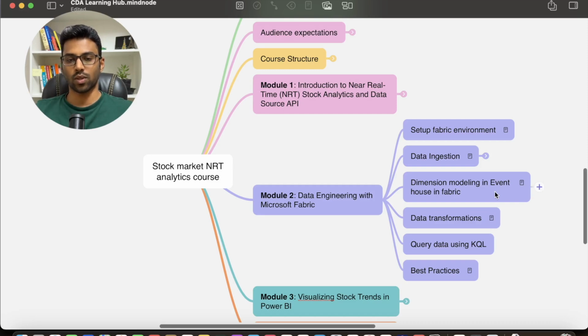So in this video we will start diving deep into dimensional modeling in Eventhouse and Fabric. We are done with data ingestion into Eventhouse. We have loaded the TCS staging table at this point.